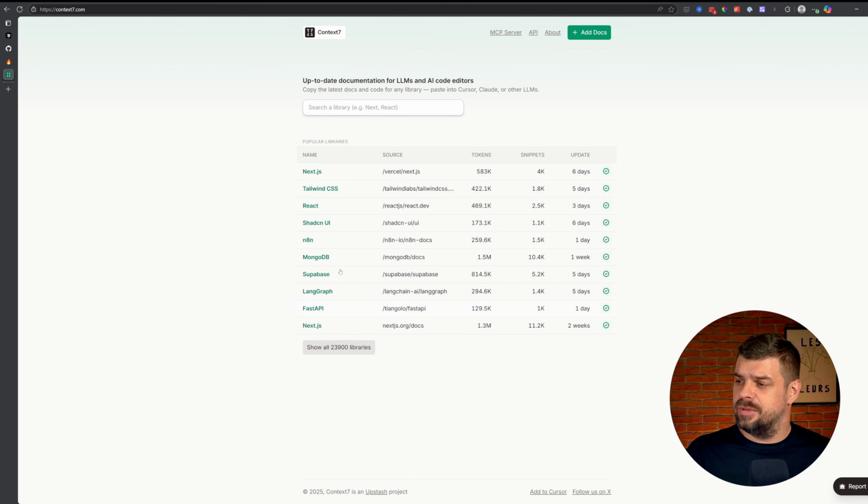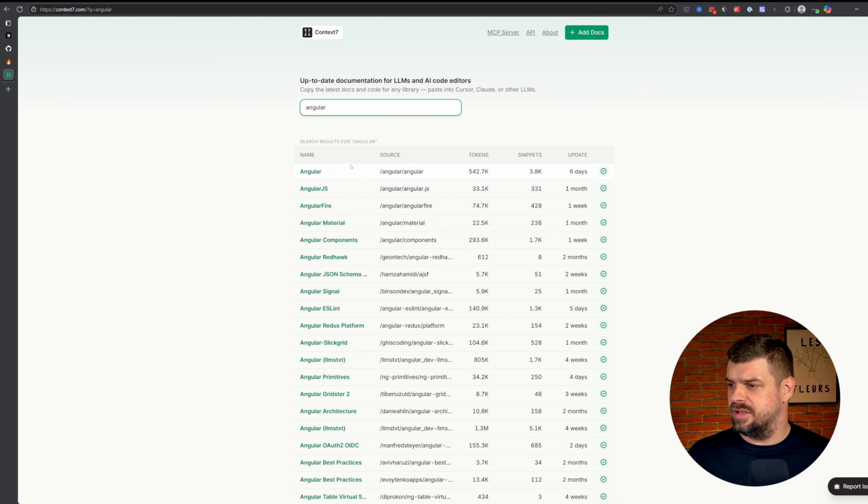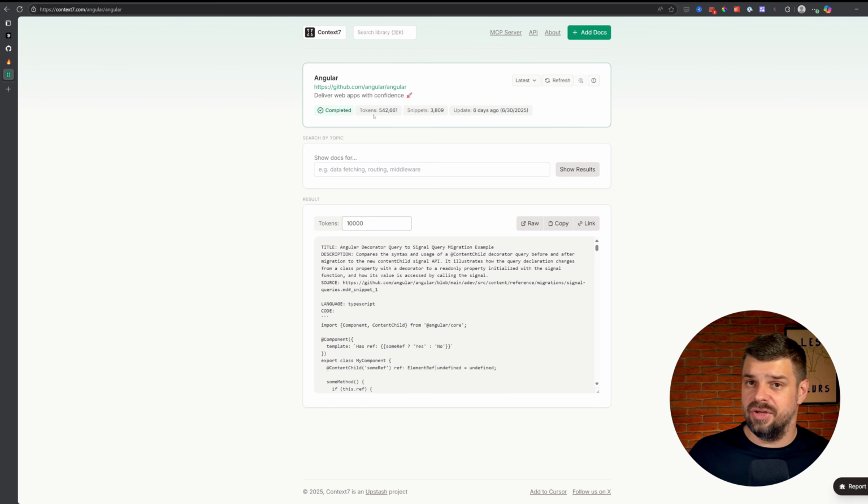Okay, this is the documentation, and we can just ask for Angular here to see. Yeah, we can see that 6 days ago the documentation was updated. So why is this important? Because when you work with Angular in your cursor, you can say, okay, use Context 7 MCP for creating some components or anything. Then it will get the latest documentation of Angular, in this case, but of any of your tools there. So up to date.